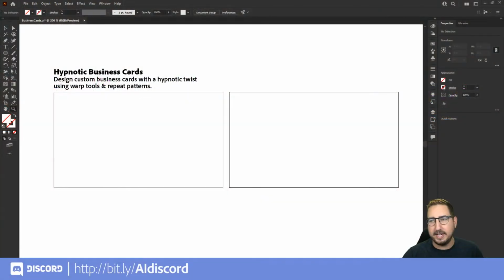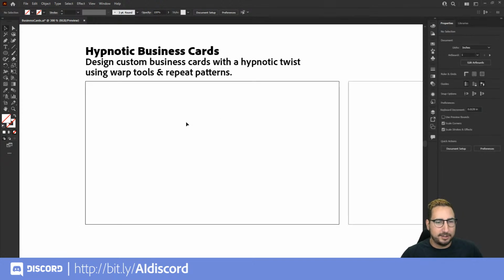Hopefully you have that source file and you're ready to work, because right now we're hopping into Illustrator. You can join the Discord at the link in the description. Today, our challenge is to create a hypnotic business card, designing custom business cards with a hypnotic twist using warp tools and repeat patterns. I am in my black and white today because I wanted to do a little bit of hypnosis on you. We will be making a business card for a magician.